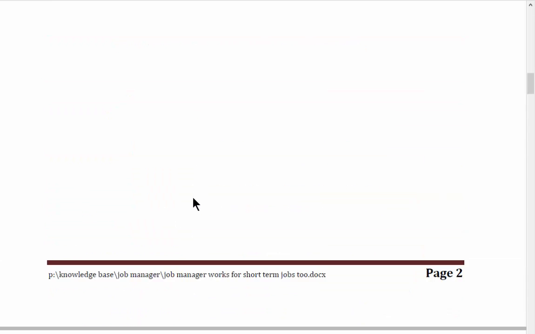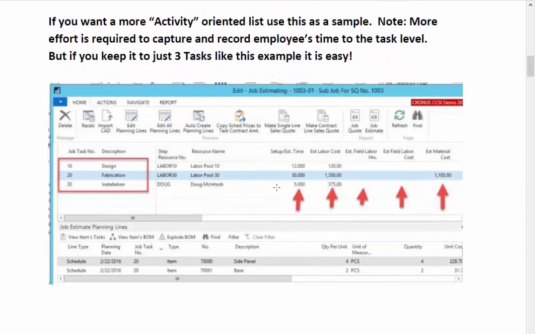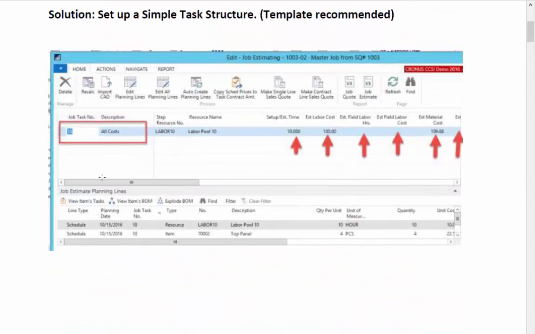And did you notice, I got to tell you, this is really important. And in fact, I'm going to go back to this first one. Did you notice on this one that's all costs, you've got field labor, you've got shop labor, you've got material costs, you've got subcontract costs. All the costs are still there and available, separated by these cost codes.